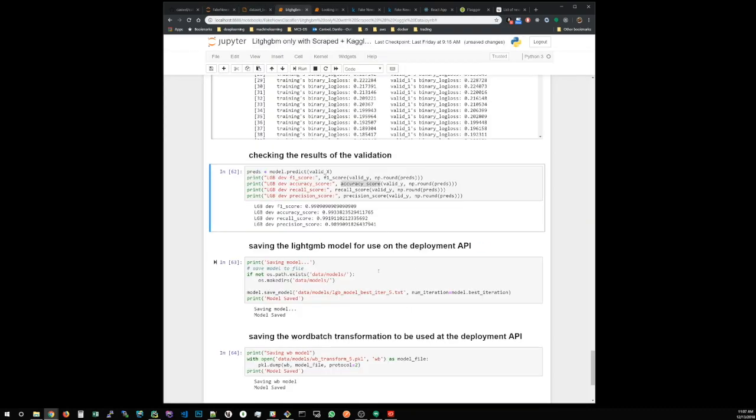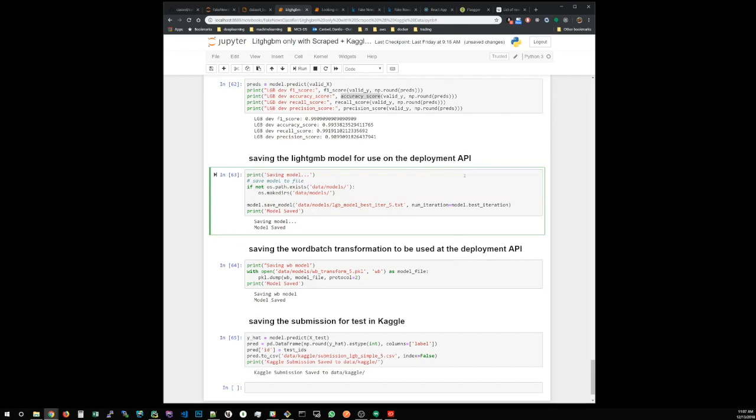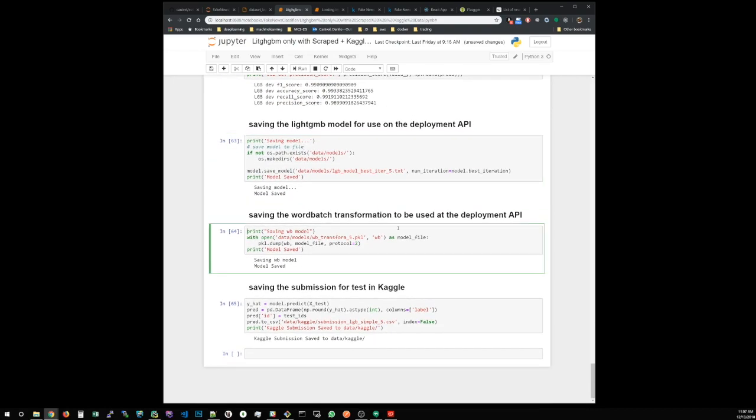And after it, we save the model for our deployment. We save the transformation because we need to run the transformation before the prediction on our deployment, so we need to save it.